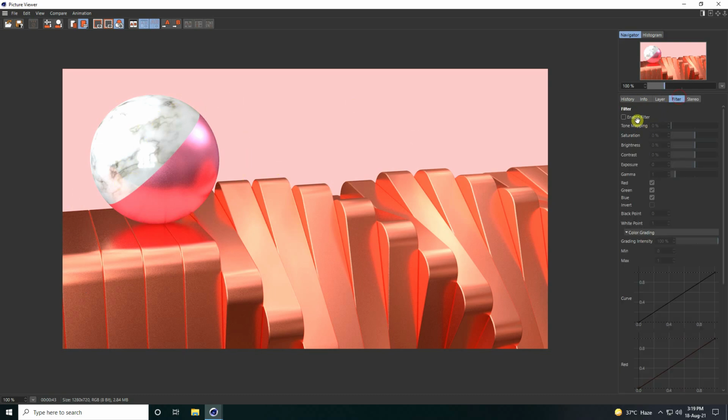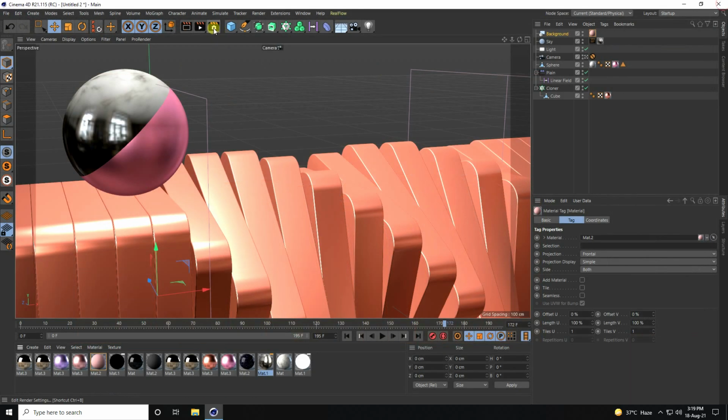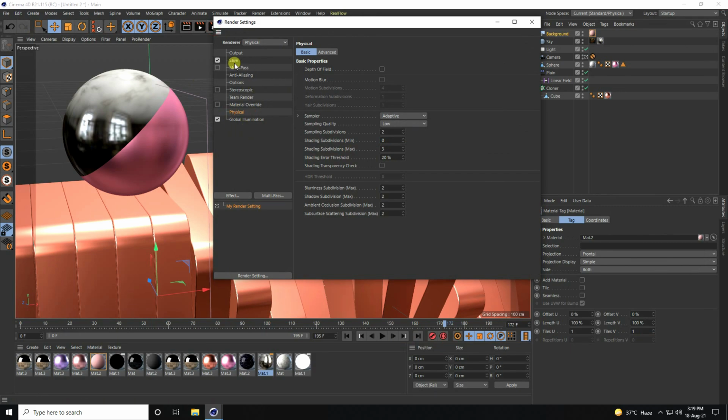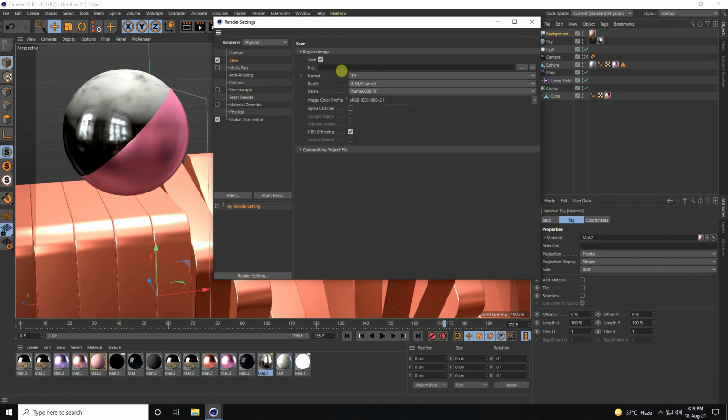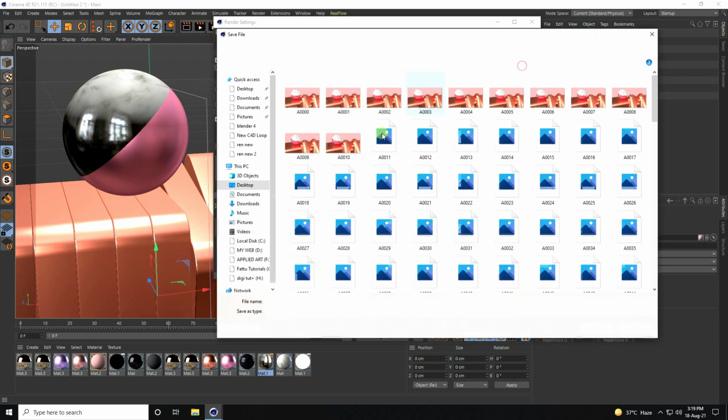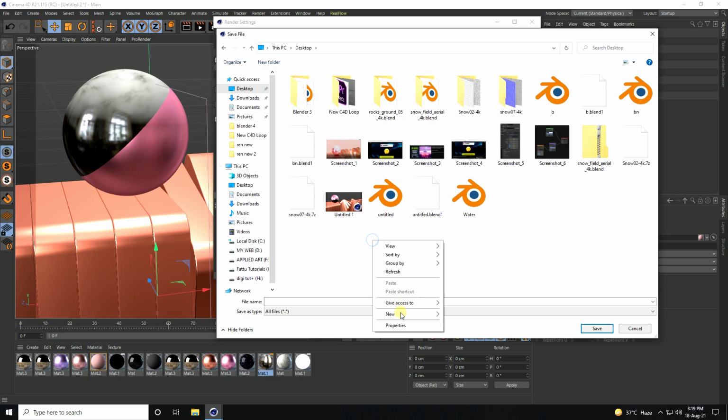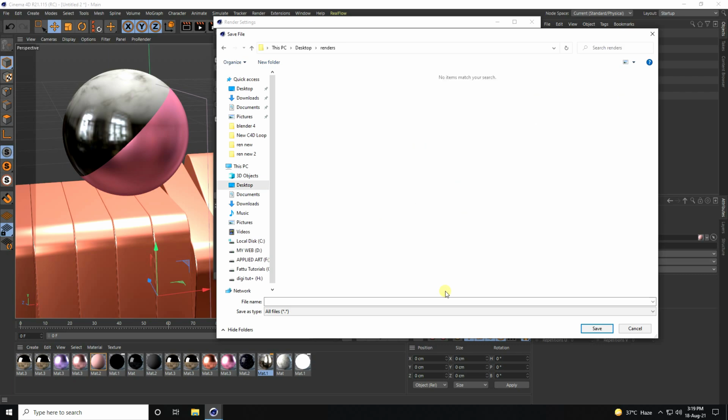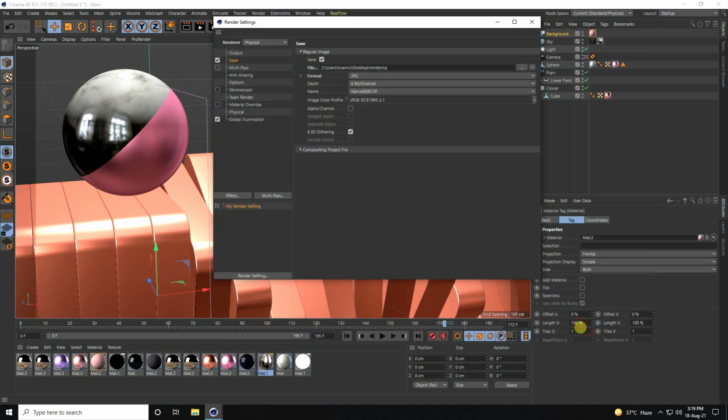So color correction, guys, brightness a little bit increased, like 5. It's really beautiful, guys, right? Okay, so now guys, stop and go to render settings. Guys, go to here, save, format. I use JPEG, you can see this, and go to desktop, create a new folder like render, and enter and take any file name, yeah.